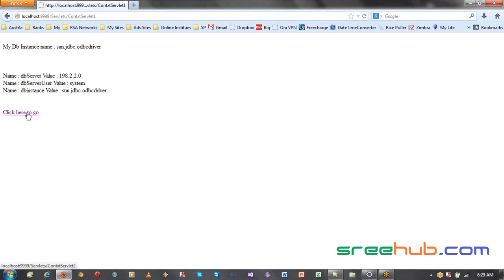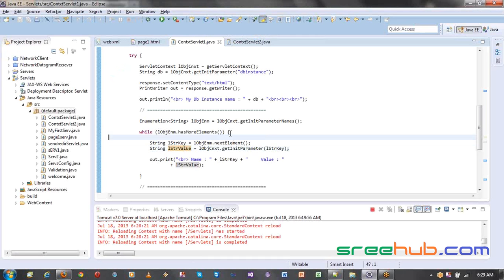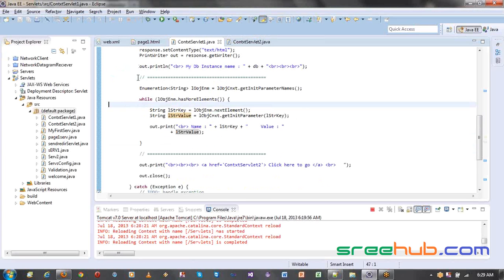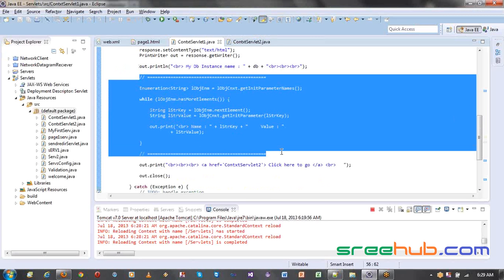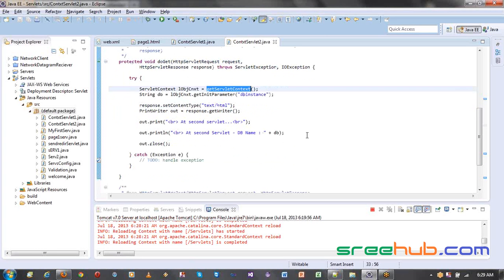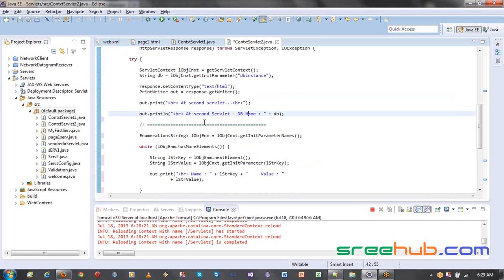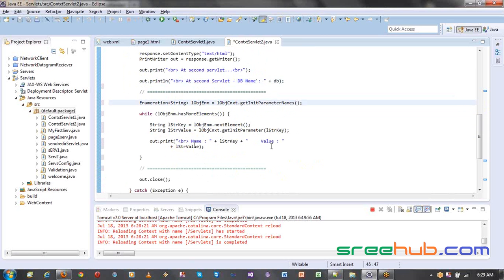Now when I click on go, as of now we have only one thing, which is, we have just read something called DB instance. Let's go back here again and see whether we are able to read all the parameters. Let me just copy this part, because this part will be the same. Let's go to context 2 here, and here again the same thing, the name and value.